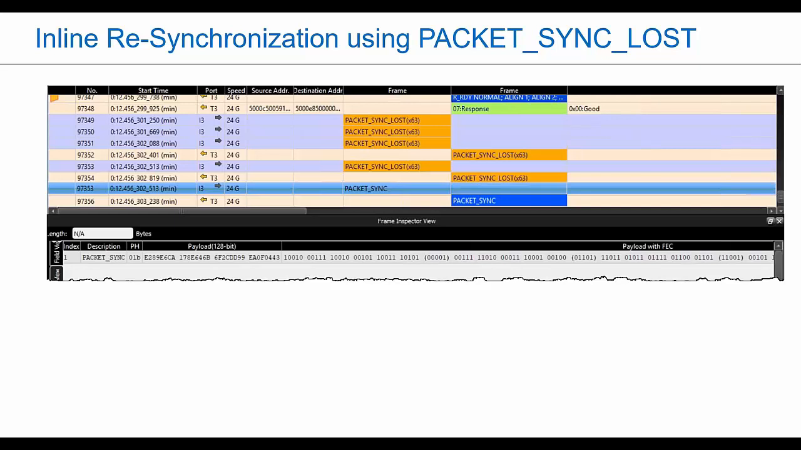But again, only after he then also receives a packet sync from the far end would the link then be back up and running. He would reset the scrambler and go back to SPL packet traffic. So anyway, that's how the PHY can now try to relock in band in SAS 4.